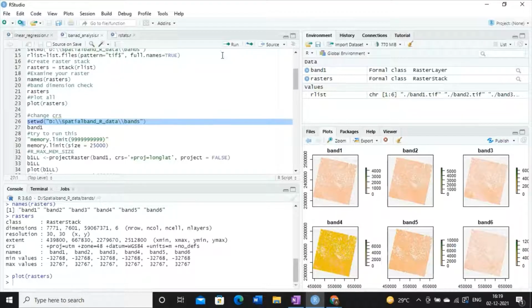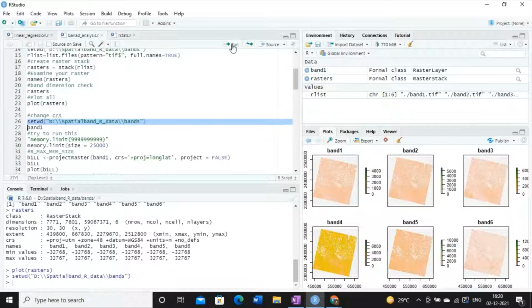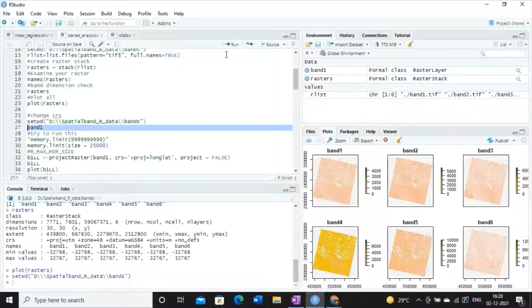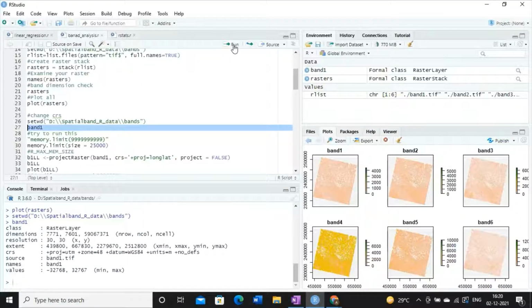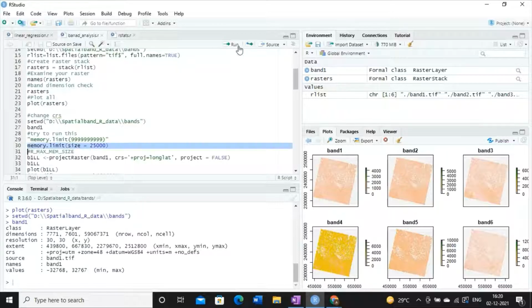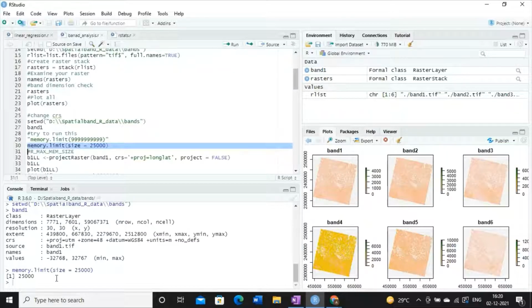Here I'm setting the current working directory where I have only 6 bands. And here I'm displaying band 1, just checking whether band 1 is there in my working folder or not. Yes, this is the information about band 1. Then, since I'm going to change the coordinate, writing this line is essential. See, here the memory size is 25000, and you know that the unit is MB, so I'm extending the memory limit virtually.